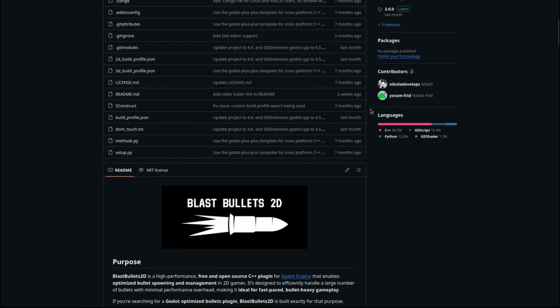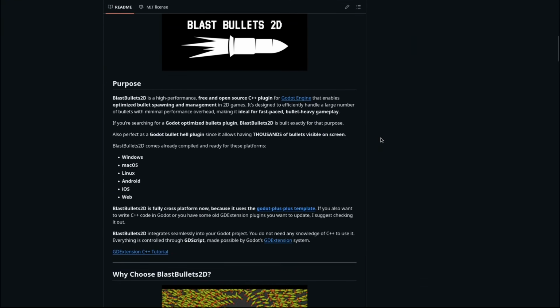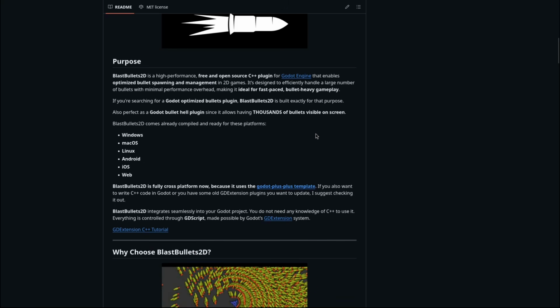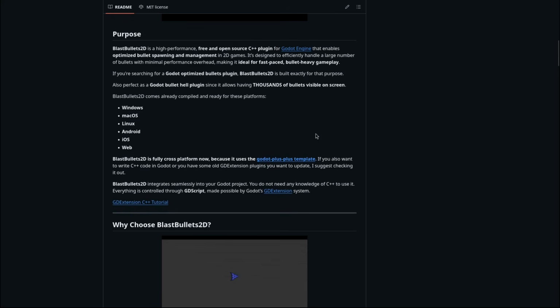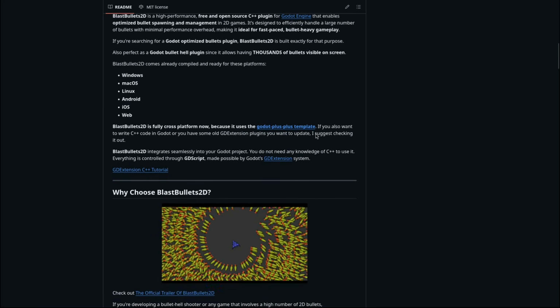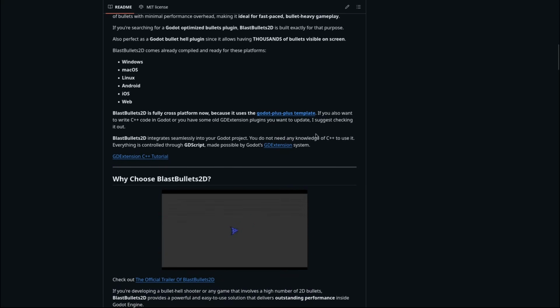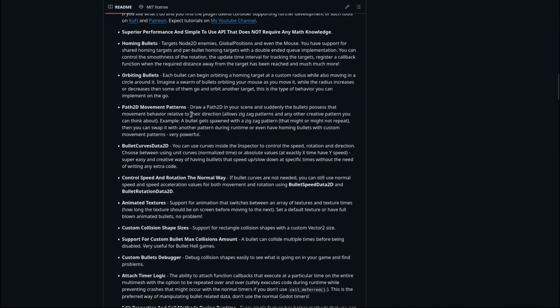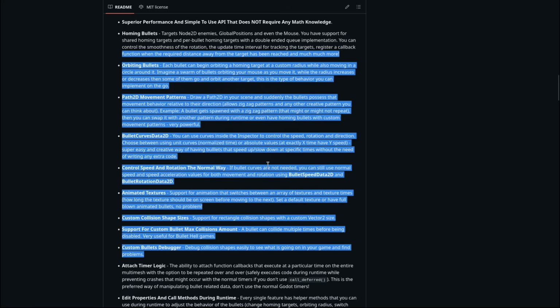BlastBullets2D is a high-performance, free, and open-source C++ plugin for Godot Engine that enables optimized bullet spawning and management in 2D games. It's designed to efficiently handle a large number of bullets with minimal performance overhead, making it ideal for fast-paced, bullet-heavy gameplay.